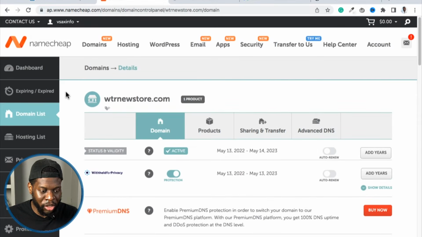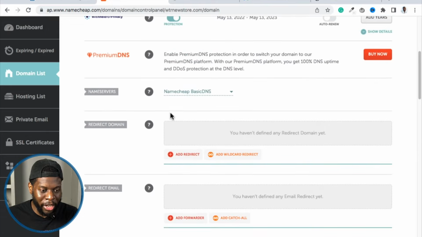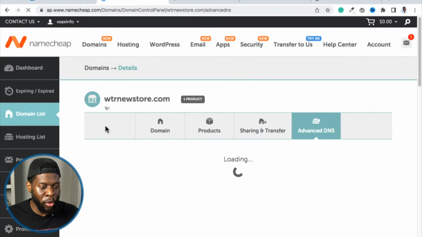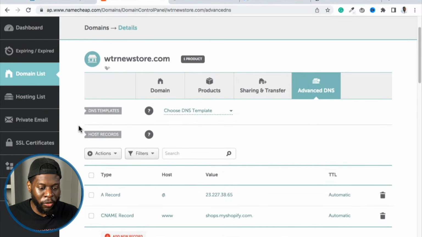Once I click manage, the next thing I'm going to do is go to advanced DNS. If you don't have your name servers pointed to a custom DNS, then you just have to go to your advanced DNS settings. In Namecheap, I'm going to advanced DNS and then we can go from there. I have 2 records right here on the host records. One goes to this address, which also is Shopify, and that's how that works. But you don't have to have this here. If you have Shopify, you probably may have this, but it is definitely not required.